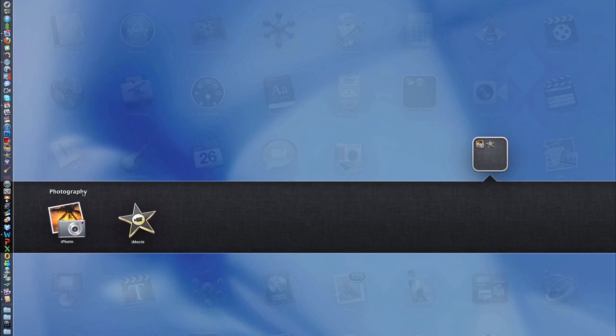And the one thing that's of note here is when you're doing this, it's not actually rearranging it in the back end. It's only creating shortcuts and folders on Launchpad. So it's not actually changing and putting them into folders behind the scenes. So nothing will break when you do that.